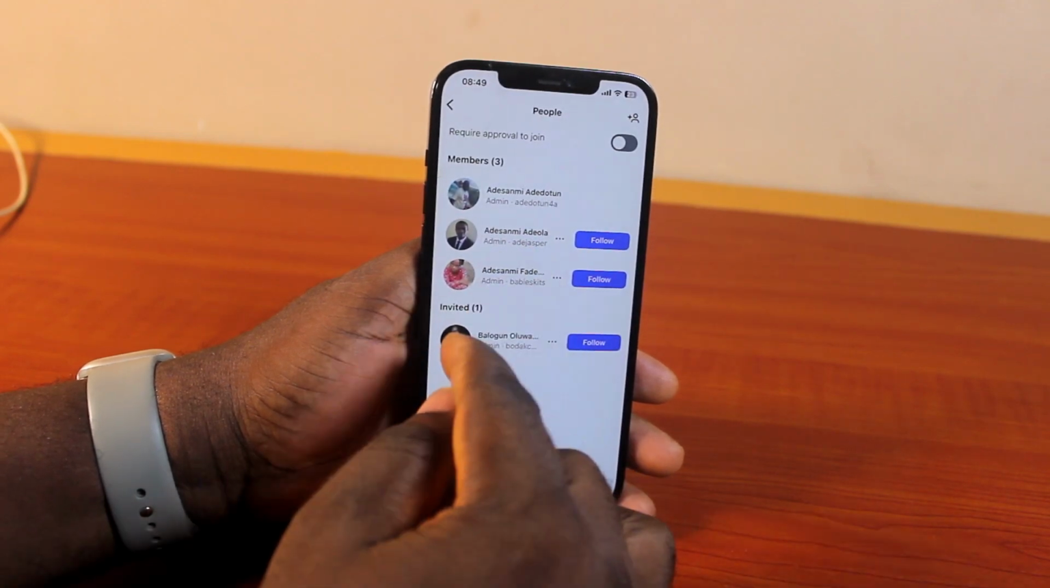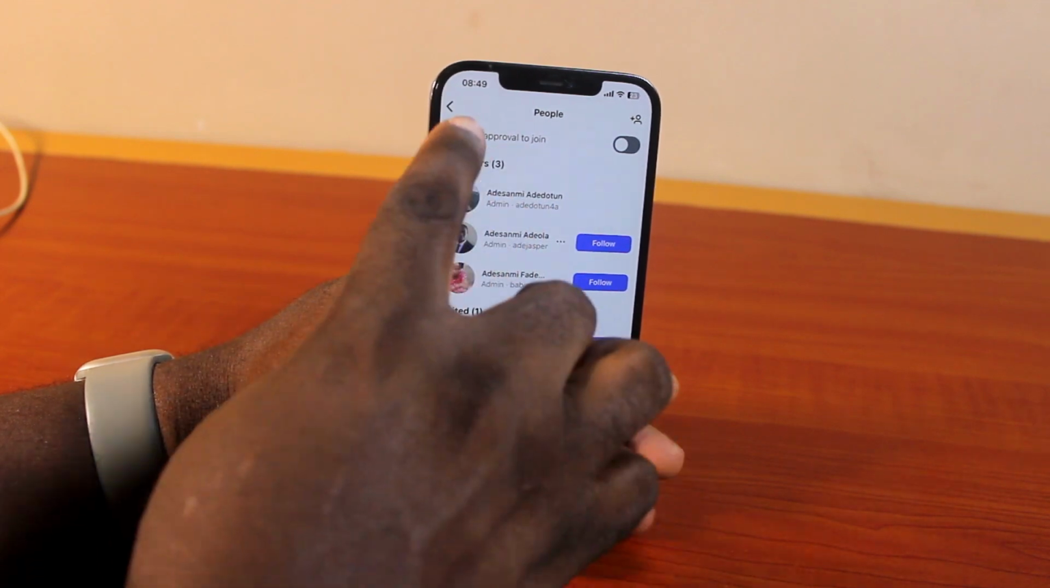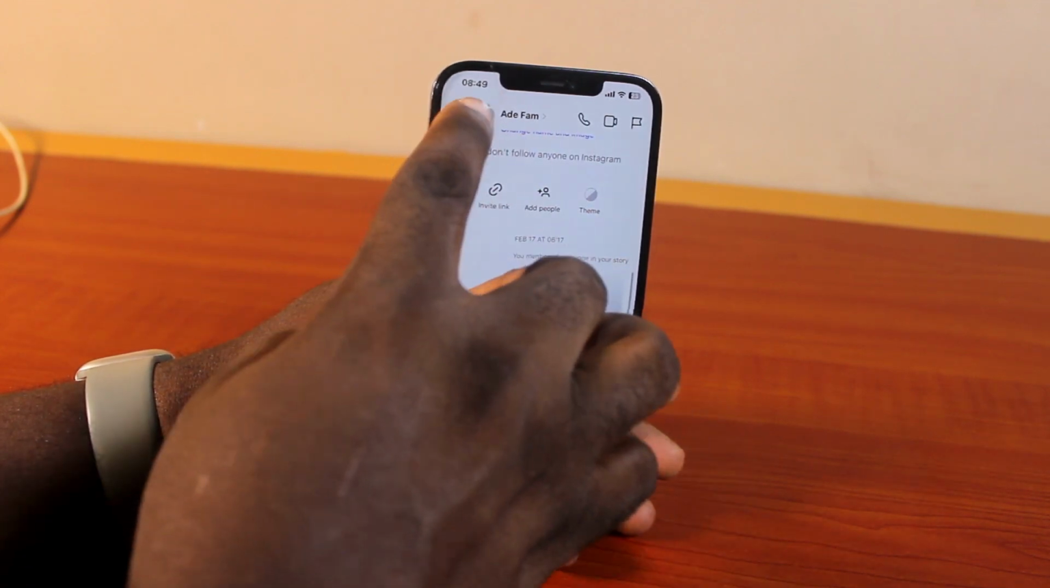And then you're good. So these people will be able to add or remove members from the group chat, and then they'll be able to carry out the admin role. So that is exactly how to make a group member an admin on Instagram.